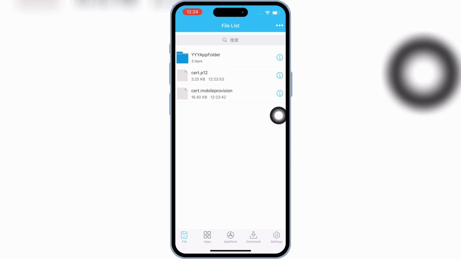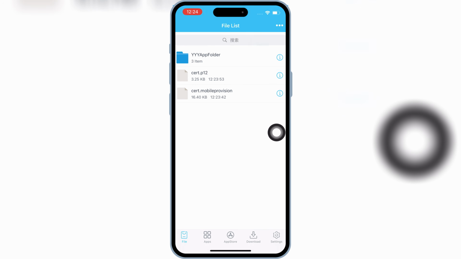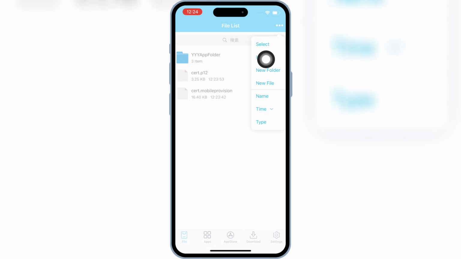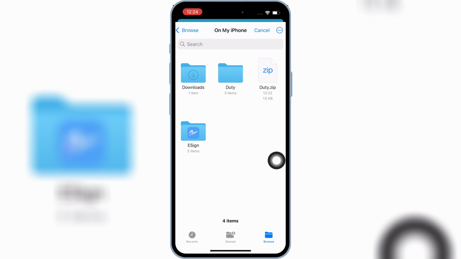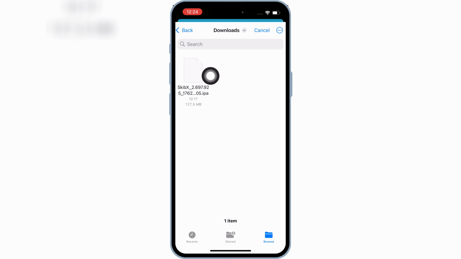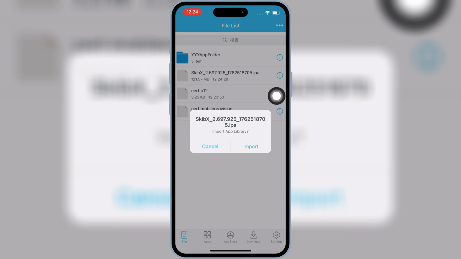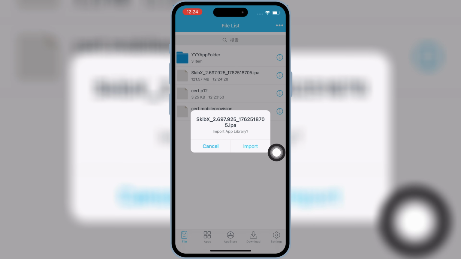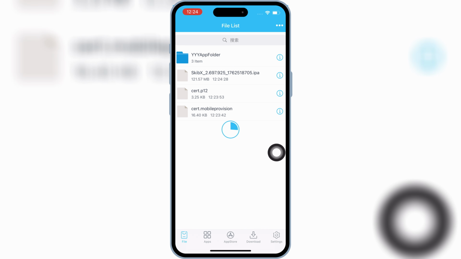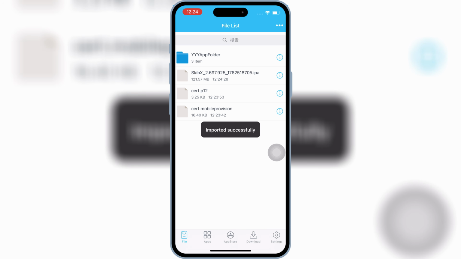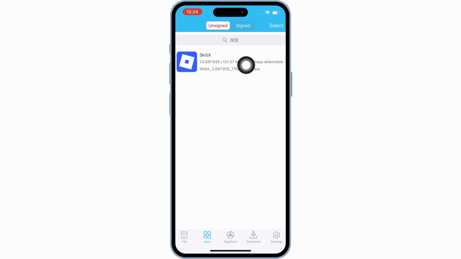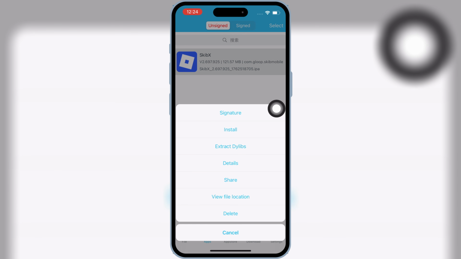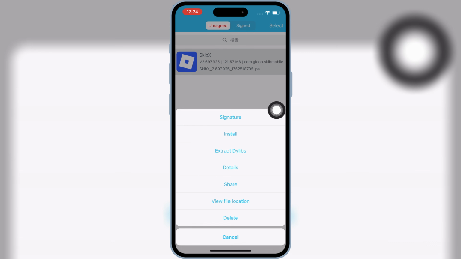Now hit on 3 dots on the top, and then hit on Import option, and then simply select the IPA file you want to install in your iPhone or iPad, and then hit Import. Once the IPA file is imported, now hit on Apps. Then hit on Imported IPA file, and then hit on Signature.